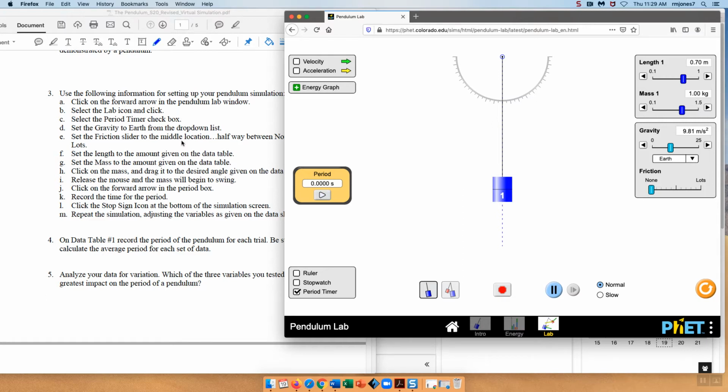I want you to take a look over here on the right side, and there's gravity. Earth is the default gravity. There are other choices: the Moon, which is about 1/6 of Earth; Jupiter, which is considerably higher than Earth; some exoplanet; and then you can create your own. But let's go ahead and stick with Earth for the time being.